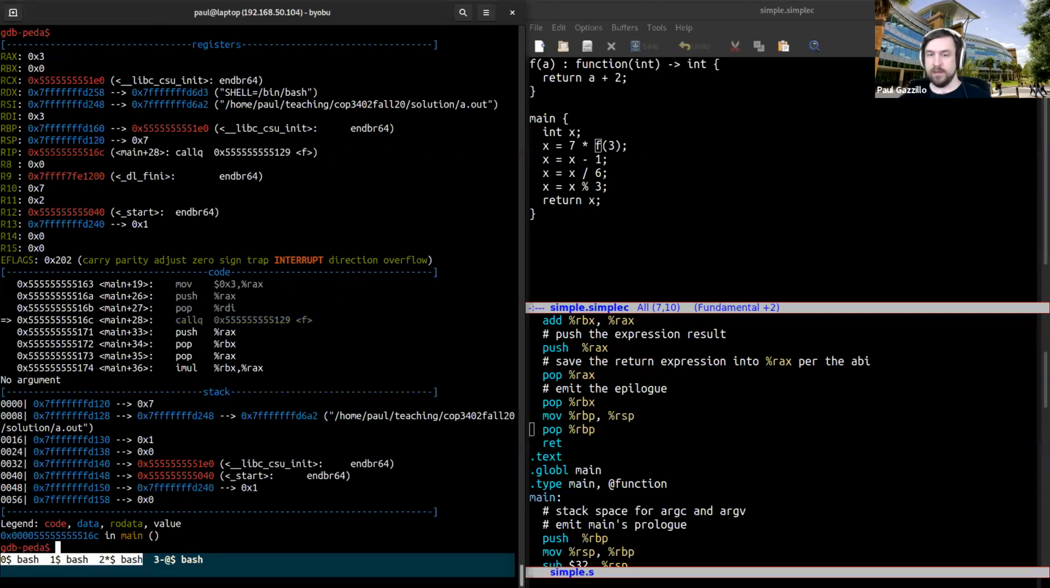Then we call f. And as soon as I call f, control is going to transfer to the place in memory that f's code segment is stored. You can see here that it shows you an address, but it also shows you an offset from the main label. So we're 28 bytes from the address of the main function.